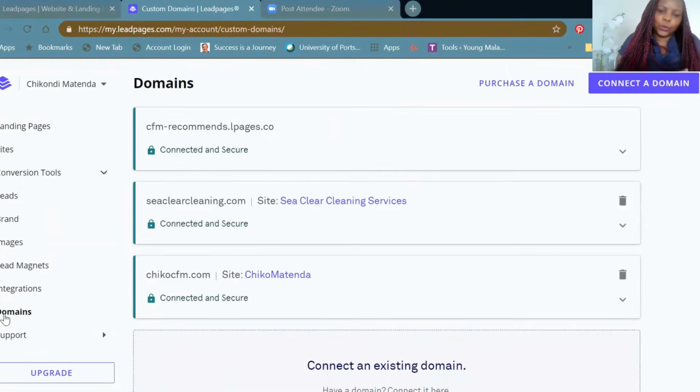Domains will show you which domains you have. Basically what you do on here is connect a pre-existing domain if you want to use it as part of your lead page or as your site as well, so that you have your brand name or your business name as you see here. Okay, so I've used my name as my site, and then there's the cleaning business site as well.